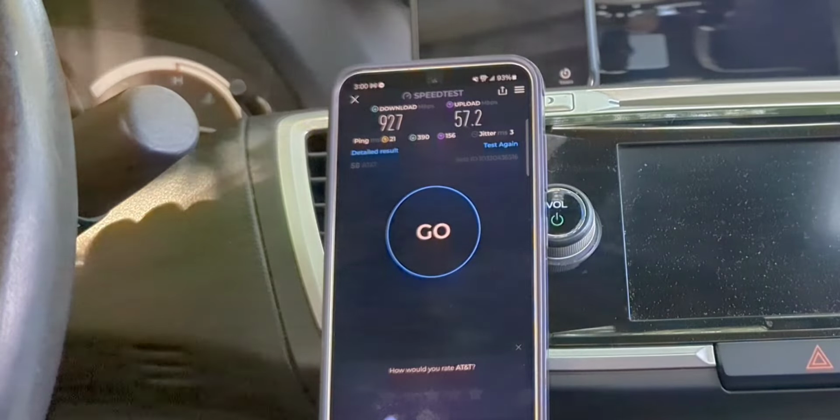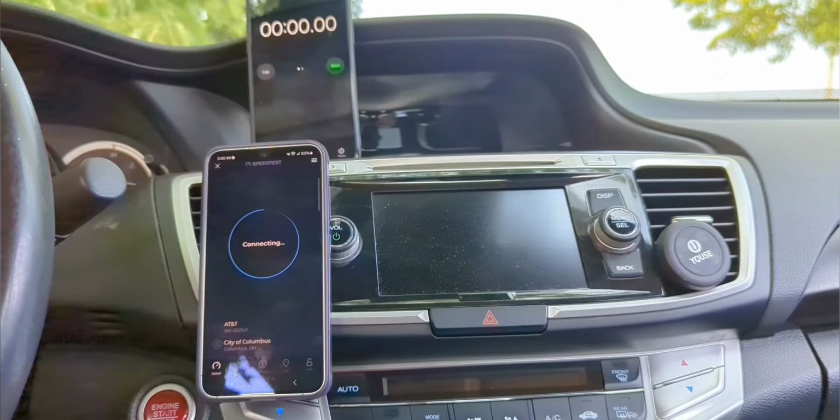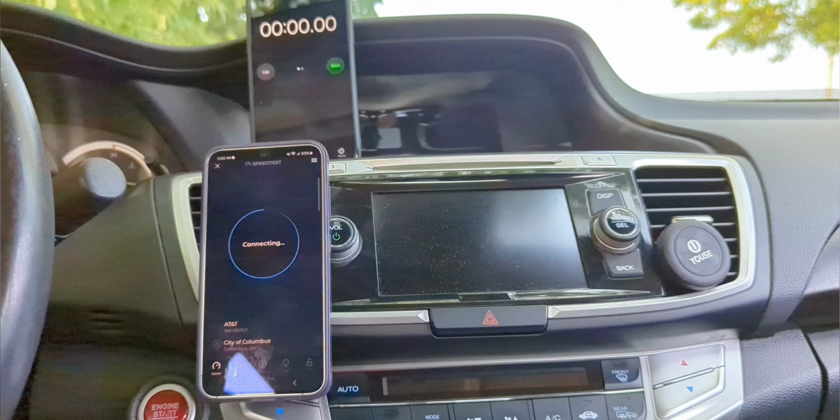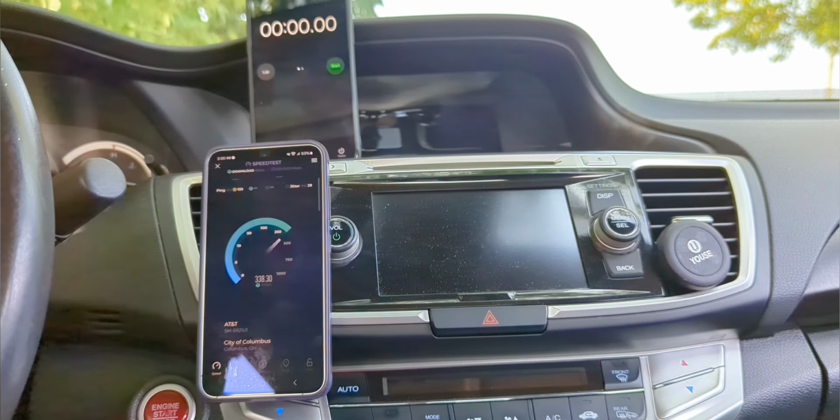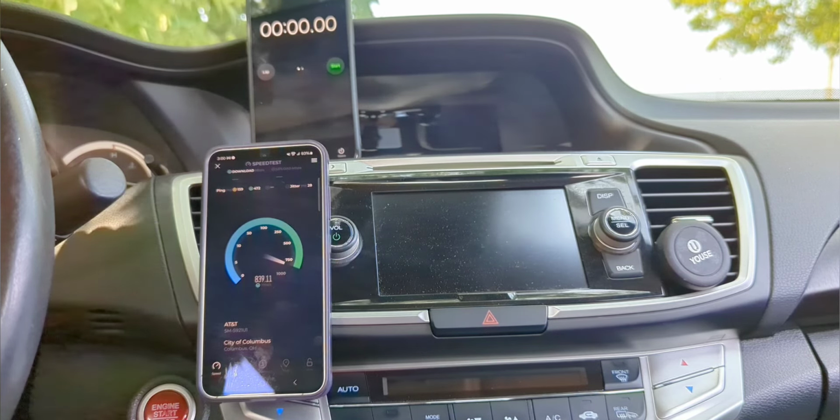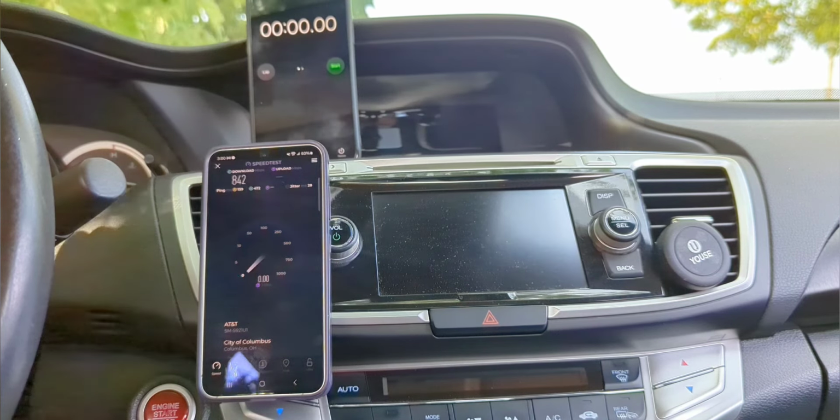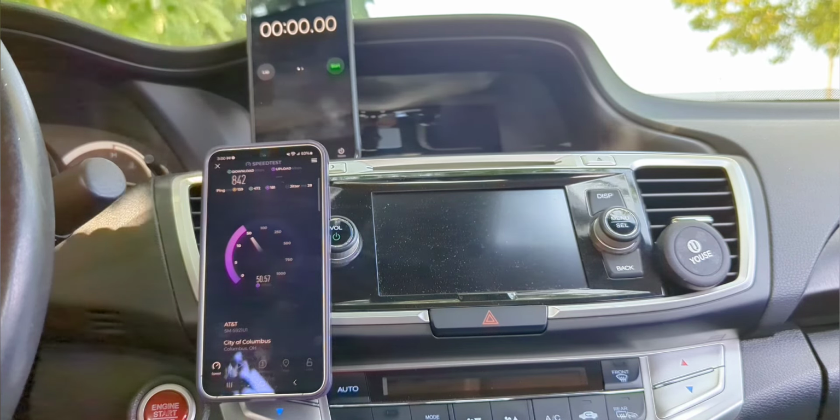All right. 927 down, 57 up, even better than the first one. Let's give it a third test just in case. You never know, it could be faster. I always recommend running a few speed tests before you evaluate the performance. Just give it a couple. We're back in the 800s, so things look good. I don't have the turbo feature. I'm just on a regular business account.